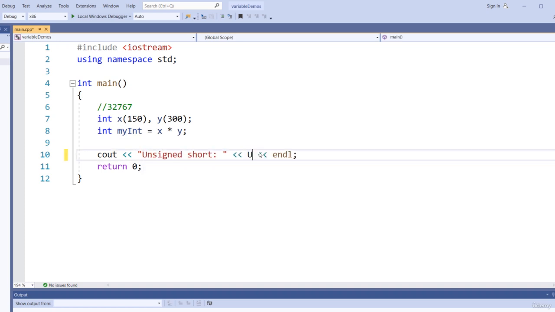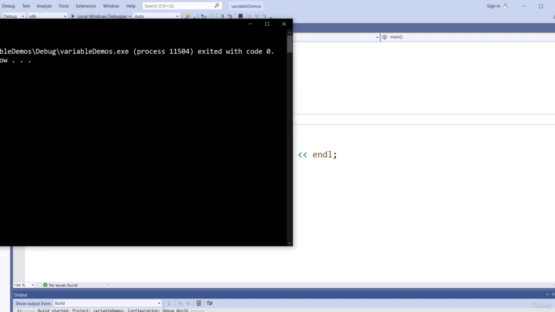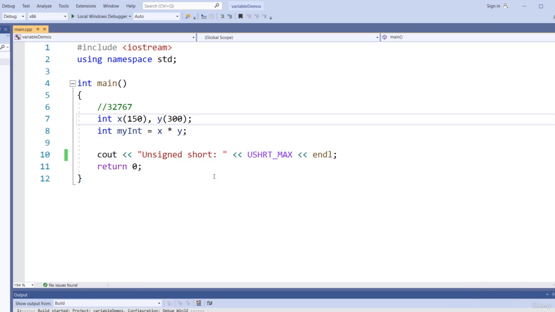We can do USHRT_MAX, for example. Now again, remember that with the short, this was what we could get in the positive. Of course, you also have a negative side to that. So in this case, I'll just Control F5 and run this, and you'll see this will be a much higher number, 65,535.